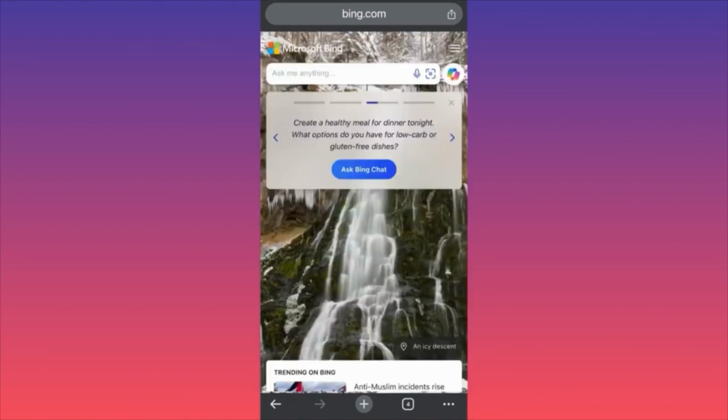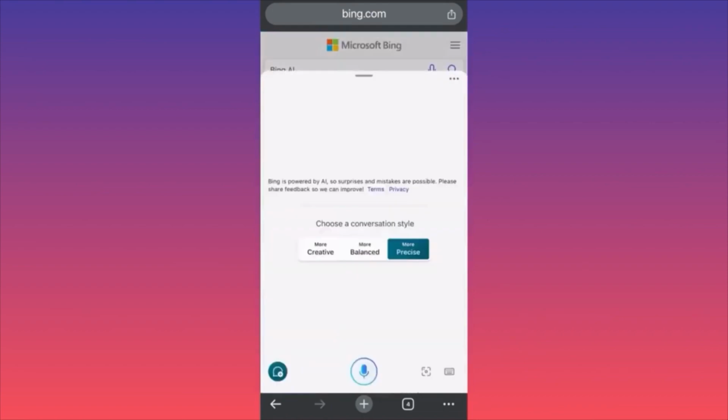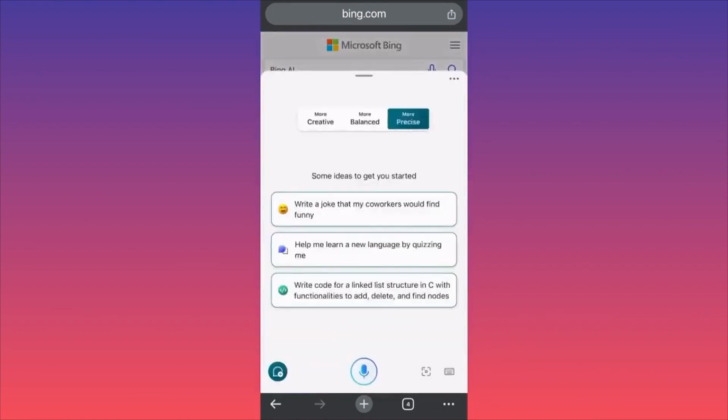Hi guys, in today's video I'm going to show you how to use Copilot from Bing AI. If you come over here, create your account and log in to bing.com, you have this small colorful icon next to the search bar. You want to click on it, right? You have a new chat window over here with 3 different types of conversation styles. We have more creative answers from the actual Copilot, you have more balanced, and you have more precise.